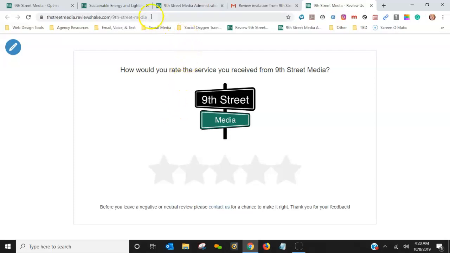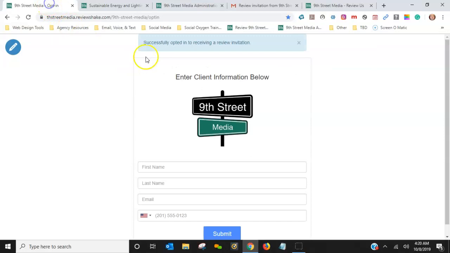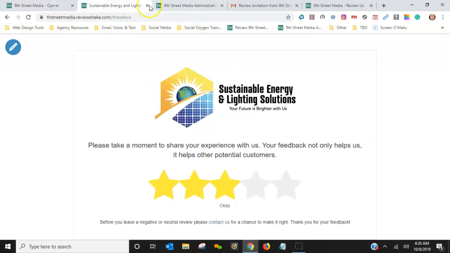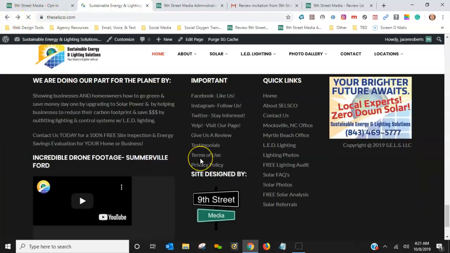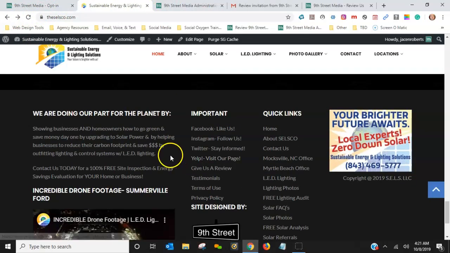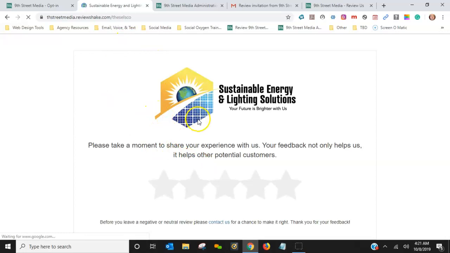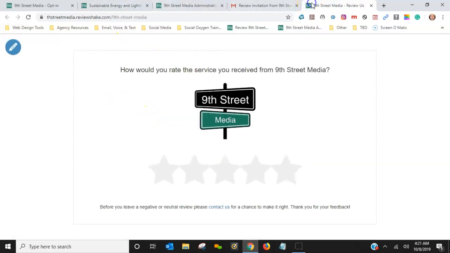So again, it starts with you go to your opt-in and you submit the client's information. They then get either an email or a text message. In the body of that email or text message is the same link that would be on your website. So all we're doing is emailing them or texting them the link. So whether they go to your website and click on it here, whether they click that button that he clicked in his email, or whether they click inside their text message, it's taking them to the same landing page. Okay, so let's take a look here.